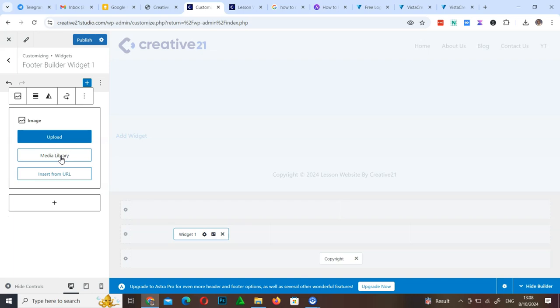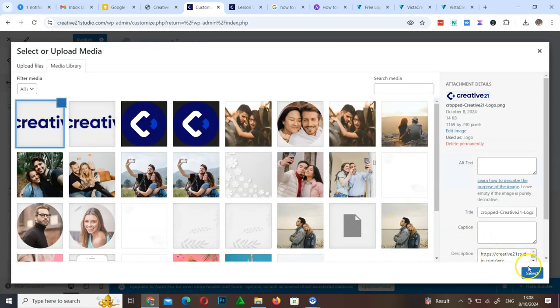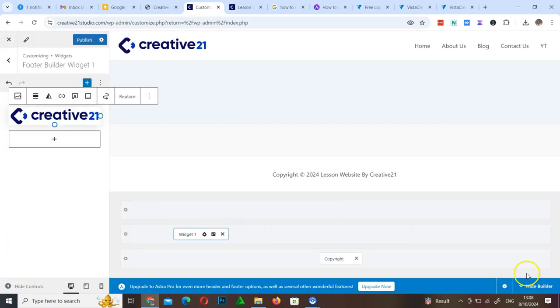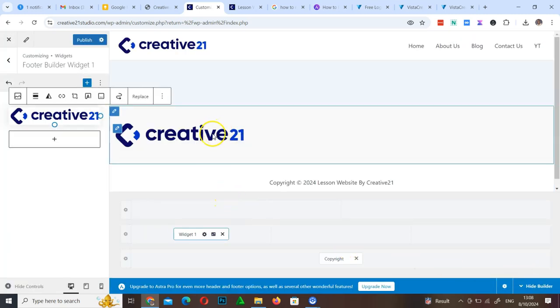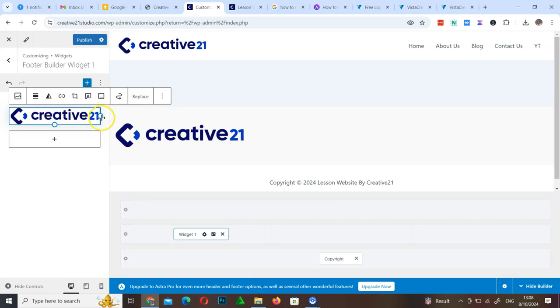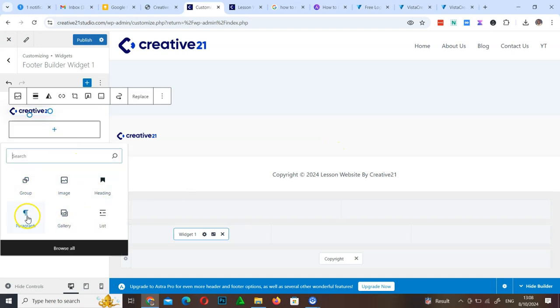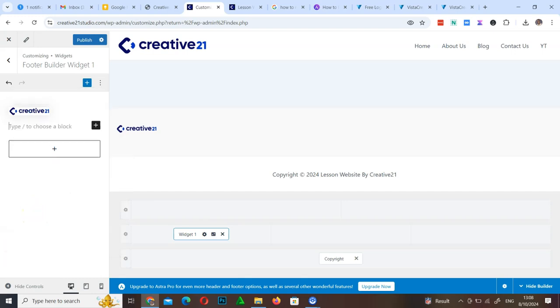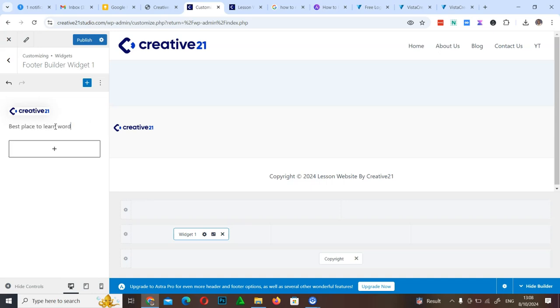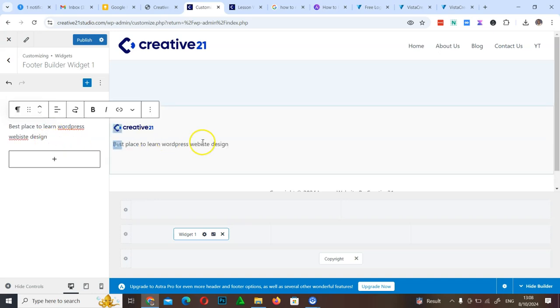I need to add a logo that I've already added onto the website, and then I'm just going to click on that, and the logo has actually appeared. Again, I can reduce the size if I want to. It's going to be much smaller because it's on the footer. I can also add text here, and then I add a paragraph. Once I add a paragraph, I can say "Best place to learn website design." As you can see, now it's actually added.